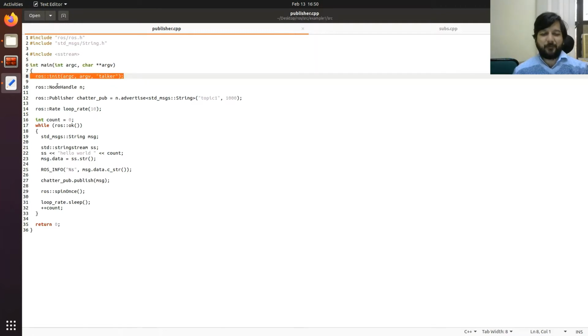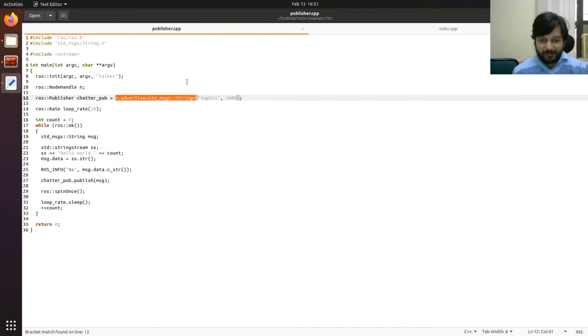The first thing that I will have to do, in order to call all the ROS functions, is get a reference to a node handle. So whenever I interact with ROS, I'll be doing it through this node handle. Then what I do is I advertise myself. I let everybody know that I am opening a new Twitter account, I'm opening a new Instagram account, I'm opening a new topic with the name topic1, of course. And the maximum queue size could be 1000, which is over here.